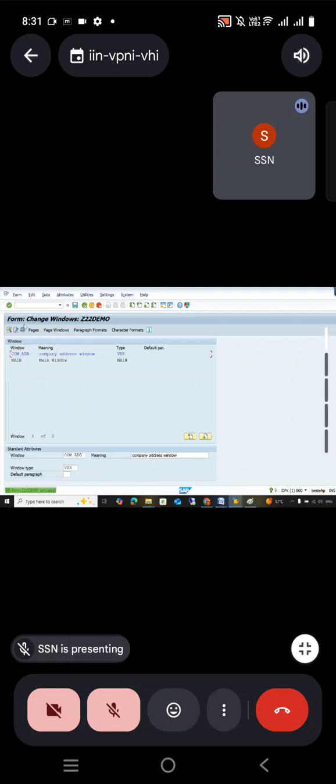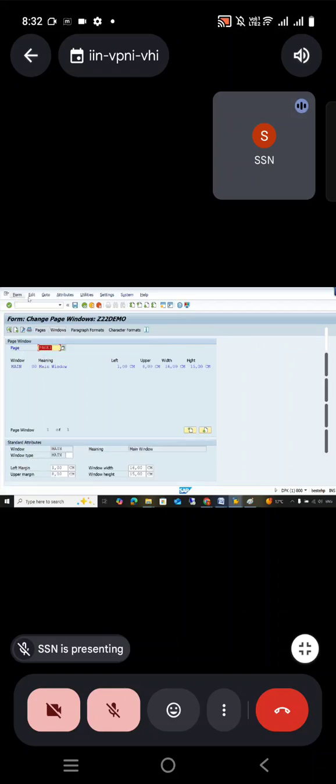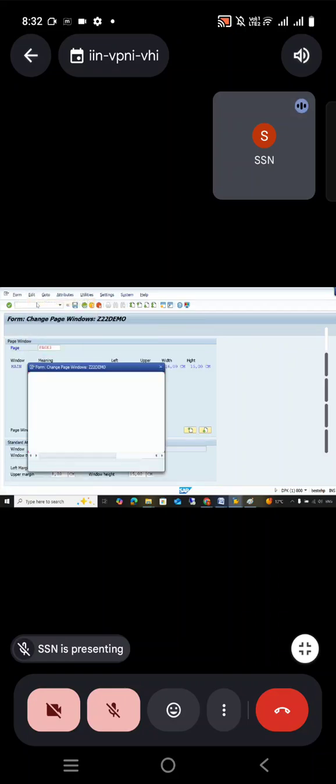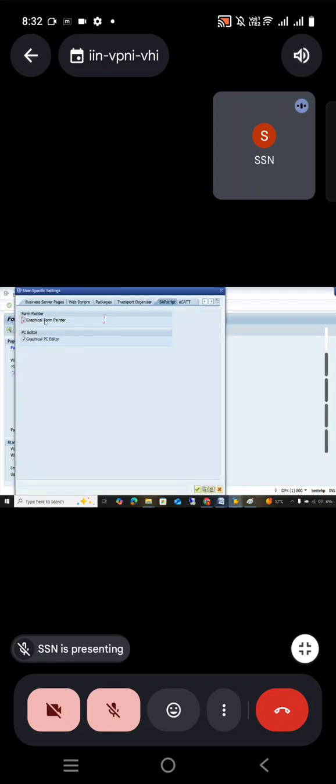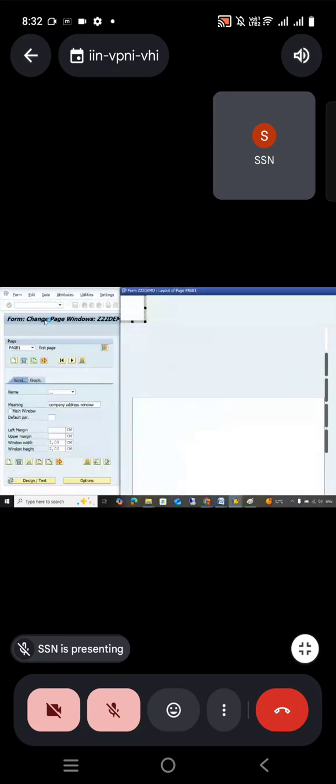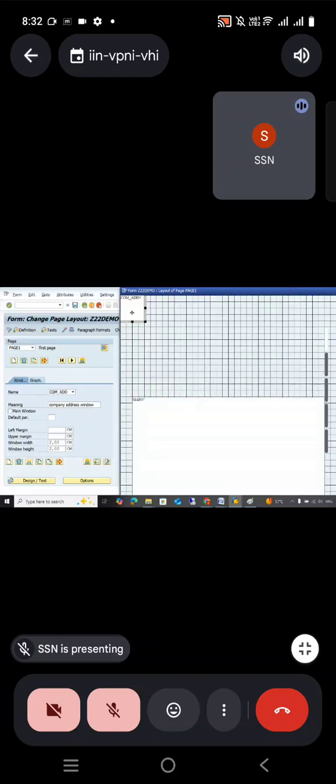Like this we can do the hard coded text. Now I want to display this in the pages and windows. I want to allocate this window. How to edit? Create element, double click on company address window. By default I'm just choosing 2 and 2, but I'll adjust in the layout. So settings, form painter, go to the graphical form painter and choose this. You can give left margin, upper margin like that. For time being, I'm just going to do like this.